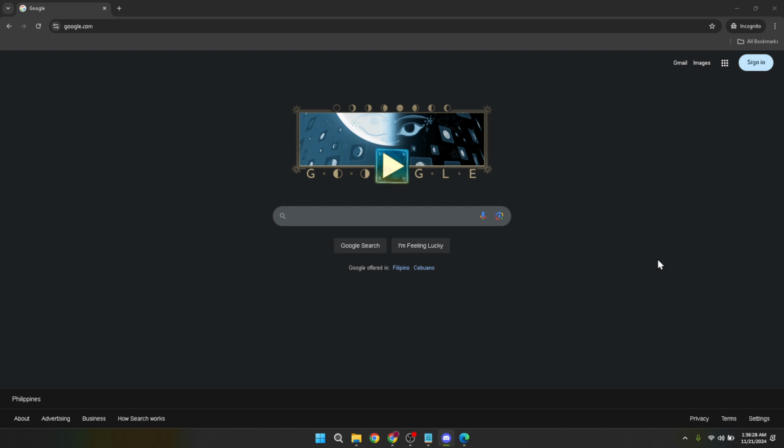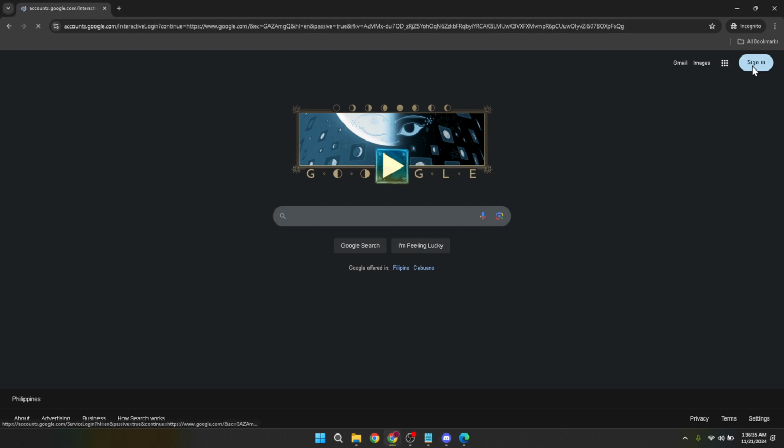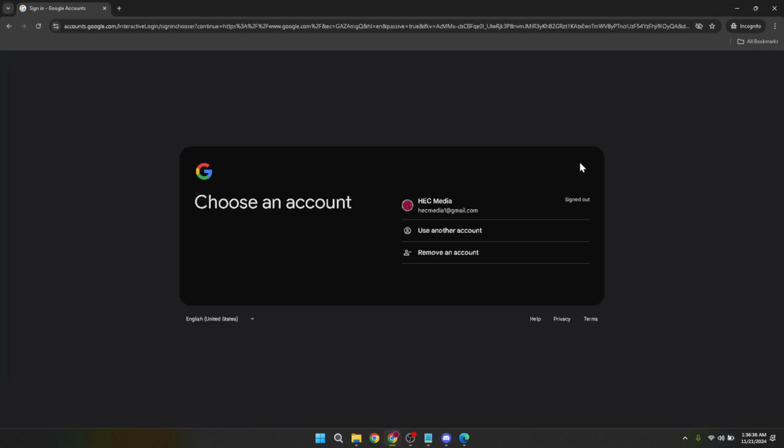Our journey begins with navigating to google.com. It's the gateway to accessing all of Google's services, including Classroom. Once you're on Google's homepage, look towards the top right corner of the screen. You'll see a Sign In button. Clicking this will prompt you to choose the Google account you wish to use for Google Classroom. This could be your personal account or one provided by your educational institution.